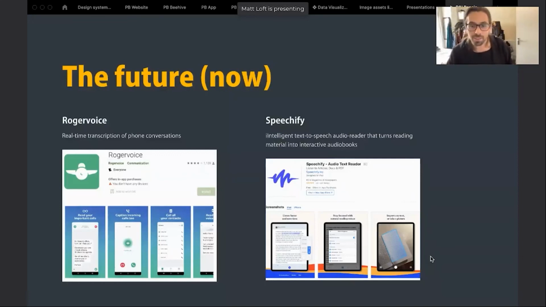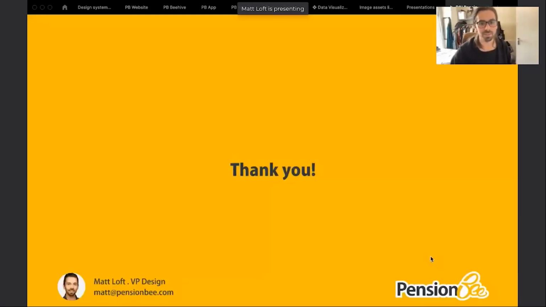Speechify, an intelligent text-to-speech audio reader. This is like turning real books into audio books. Again, great, right? You have your book on the table, your newspaper, you're sitting there with your iPad over it, and it just reads the page for you. Amazing innovations. It's so exciting to be part of the world of technology right now, if you're in any way interested in this sort of field of it.